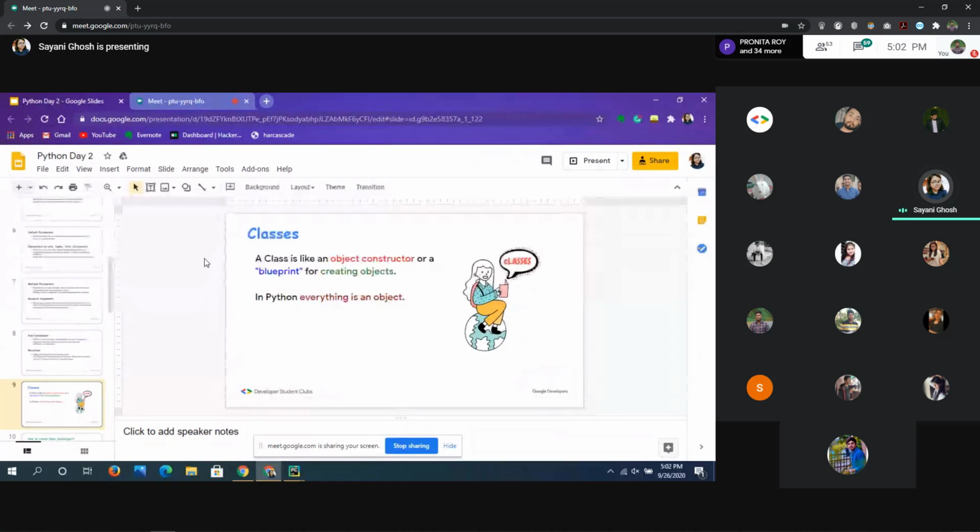So what are methods? Methods are basically functions inside classes. Okay, so methods are nothing but functions inside classes. Just now we have gone through functions. So whenever functions are defined inside a class, we call them generally methods. So this is the basic concept of classes.